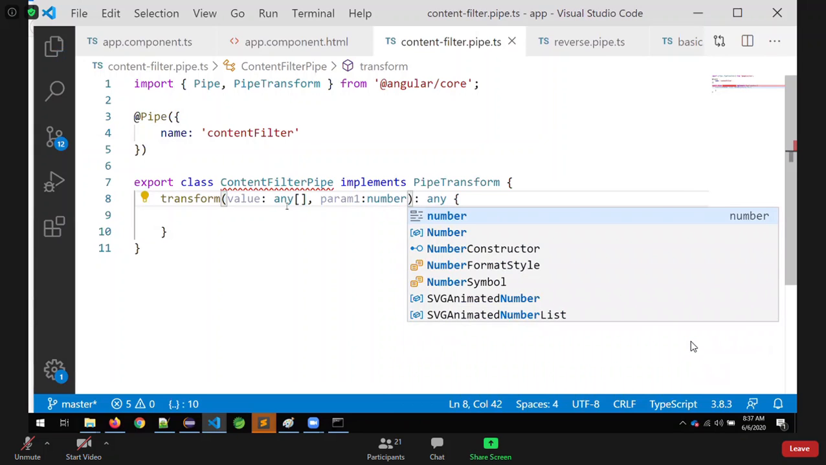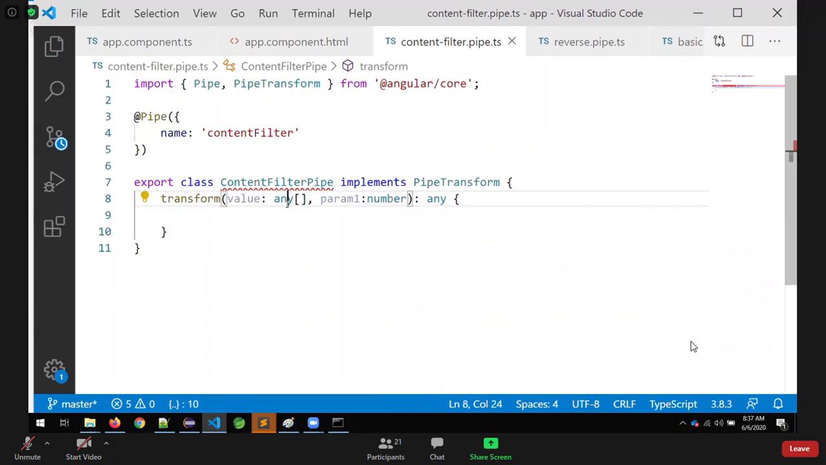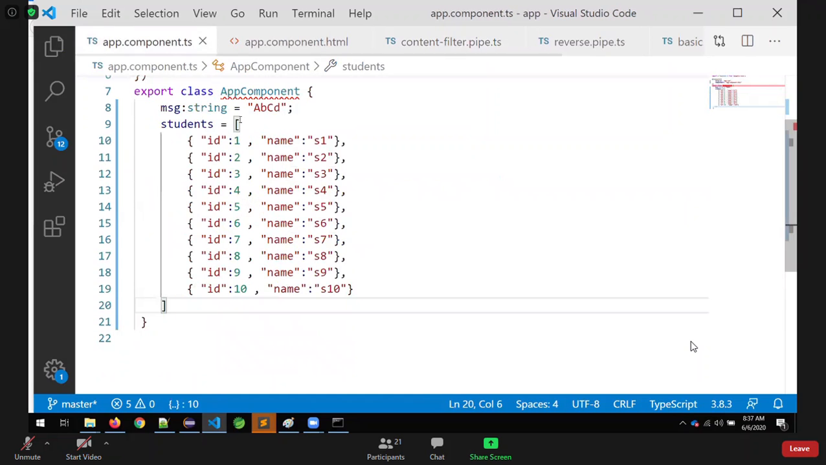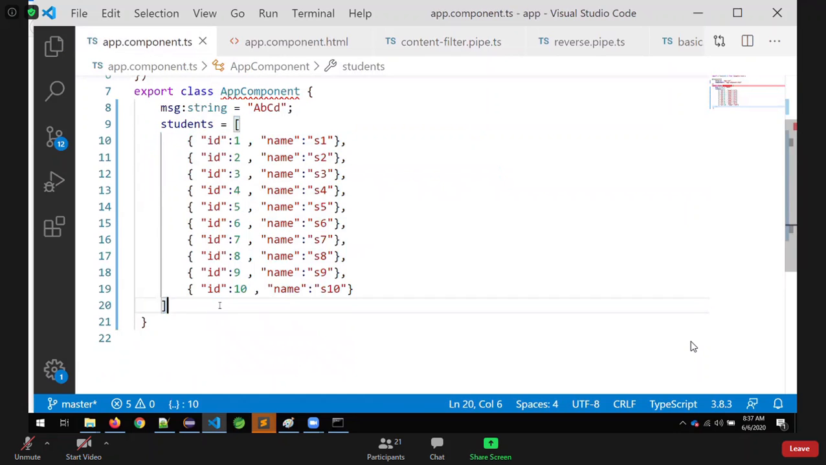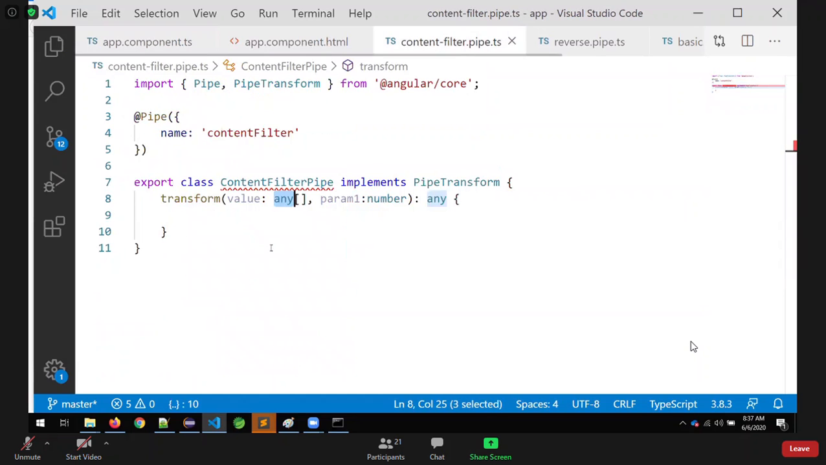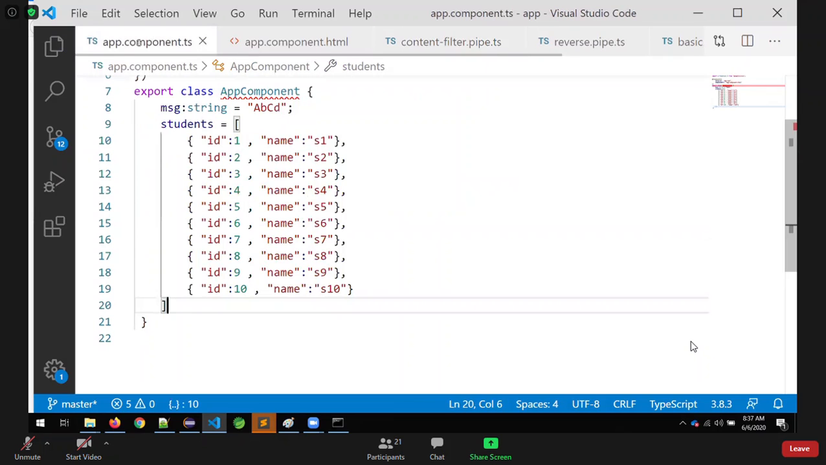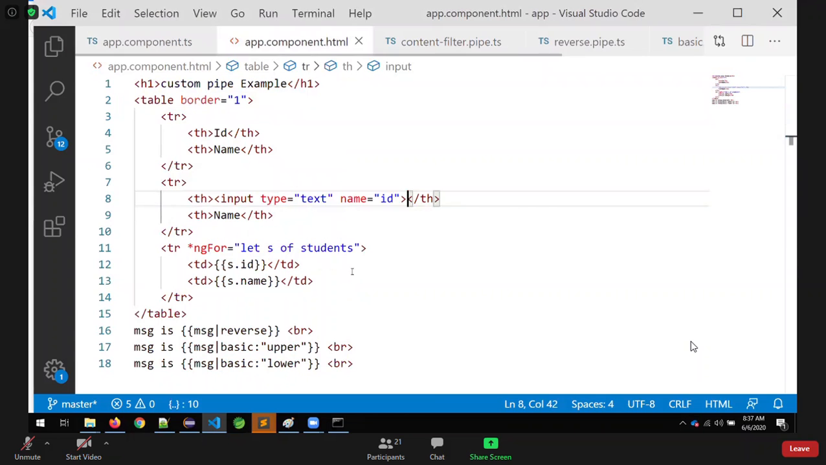So very simple. Right now, how many contents are there? It is a collection of values. That is why I am providing an array. What I need to do here? Very simple. Filter the data and return the data. For this one, I am going to write very simple code.